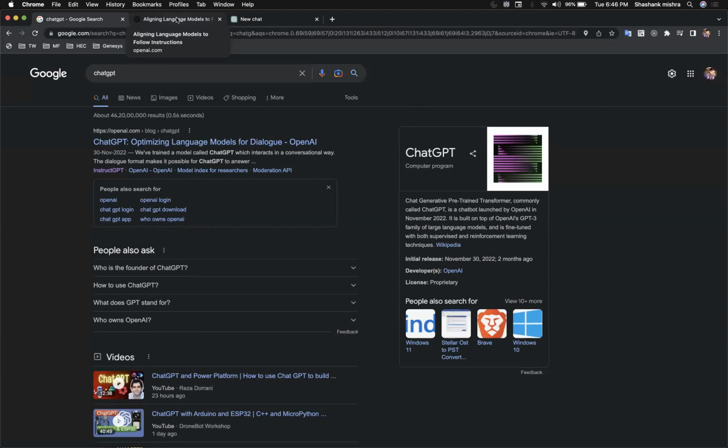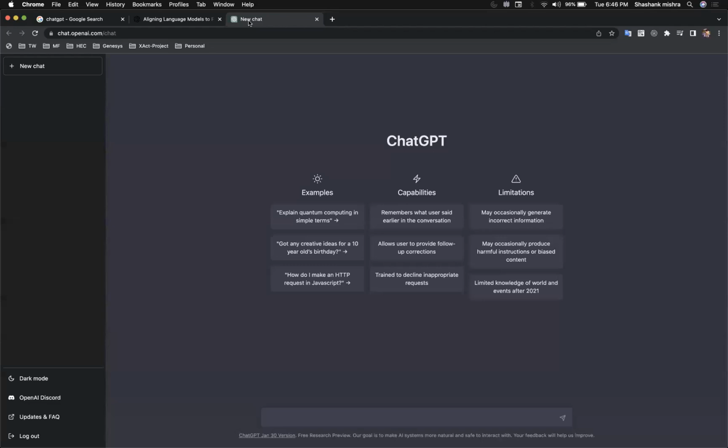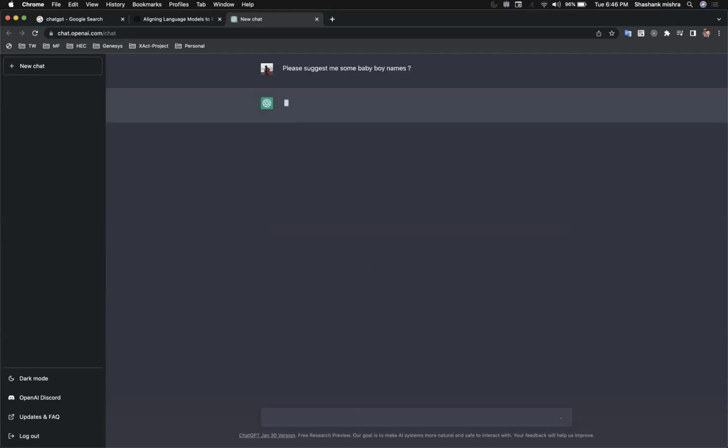So today we'll be just focusing on how we can include ChatGPT in our application or how we can utilize their examples. Once you sign in, you will see some kind of interface like this. If you just want to test how ChatGPT works, you can simply ask it some questions like, please suggest me some baby boy names, and it will just respond to you.